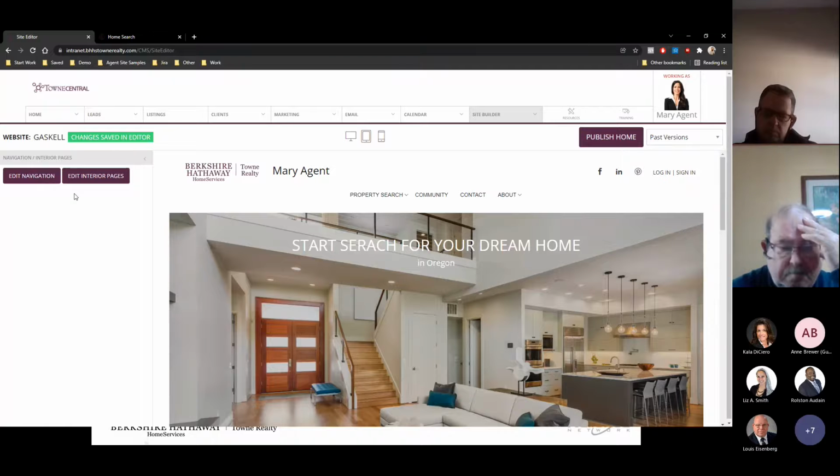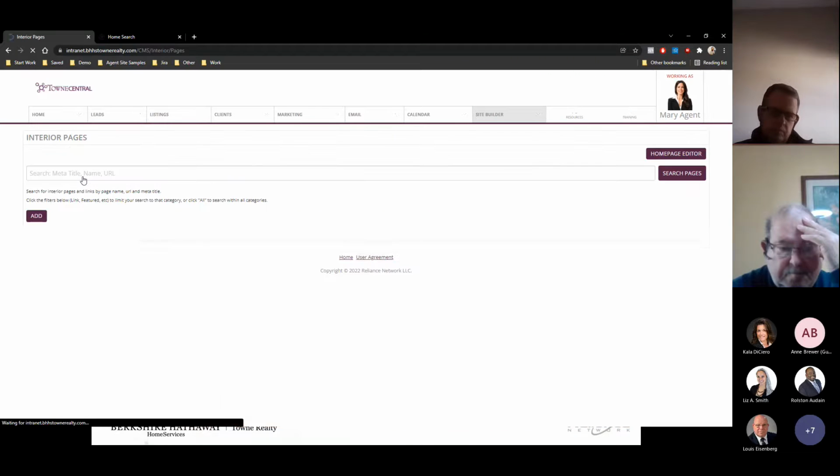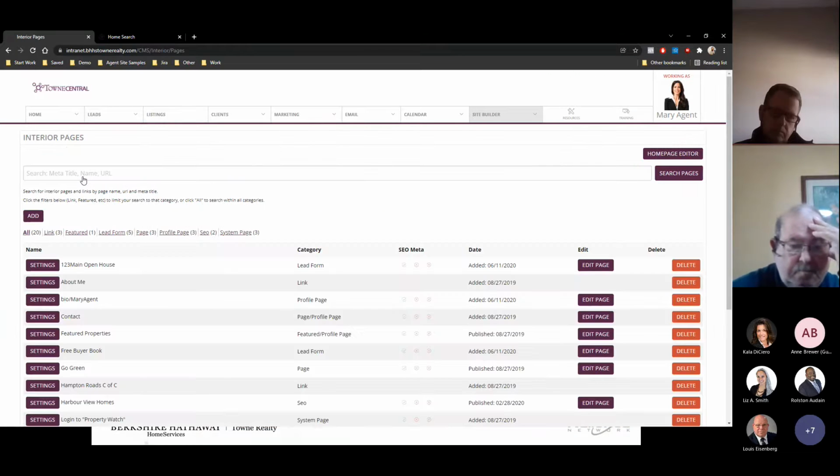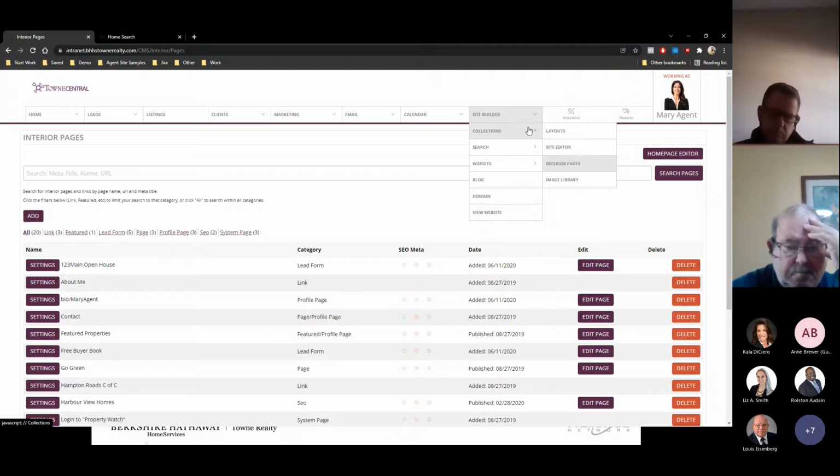Okay, moving on beyond the home page, we have all those interior pages. So I can go ahead and click on Edit Interior Pages. So on our left-hand side from our site editor, I have the Edit Interior Pages. That's one way to get there. The other way to get there is you can go to Site Builder, Collections and Interior Pages. Basically, two different ways to get to the same page. We're just trying to make it easy to find the appropriate pages that you're interested in.